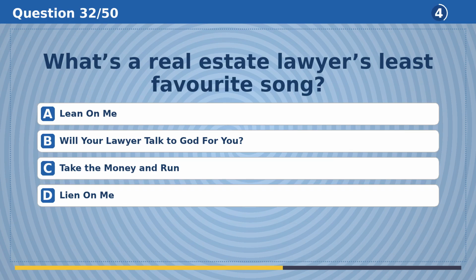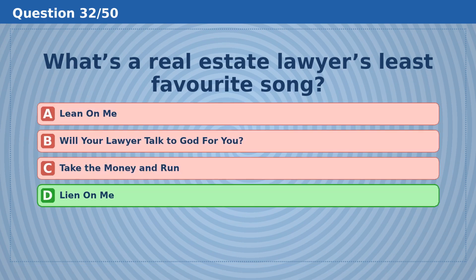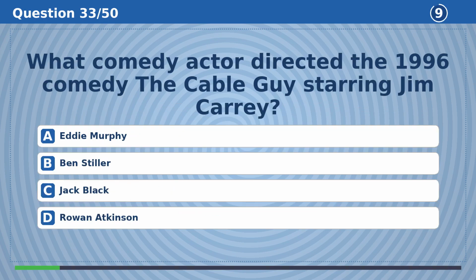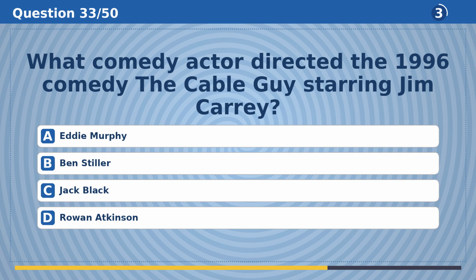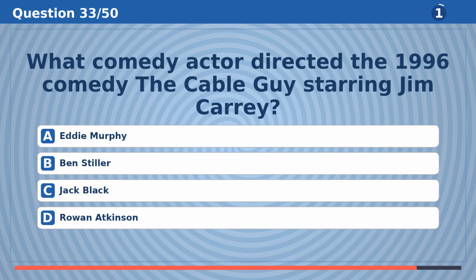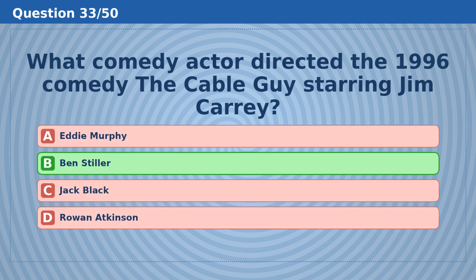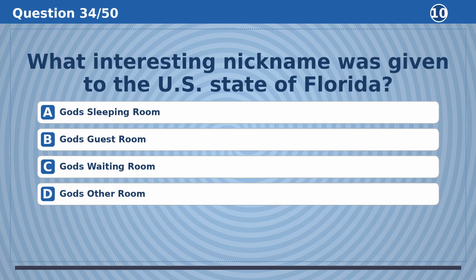What's a real estate lawyer's least favorite song? The answer is D, Lean on Me. What comedy actor directed the 1996 comedy The Cable Guy starring Jim Carrey? The answer is B, Ben Stiller.